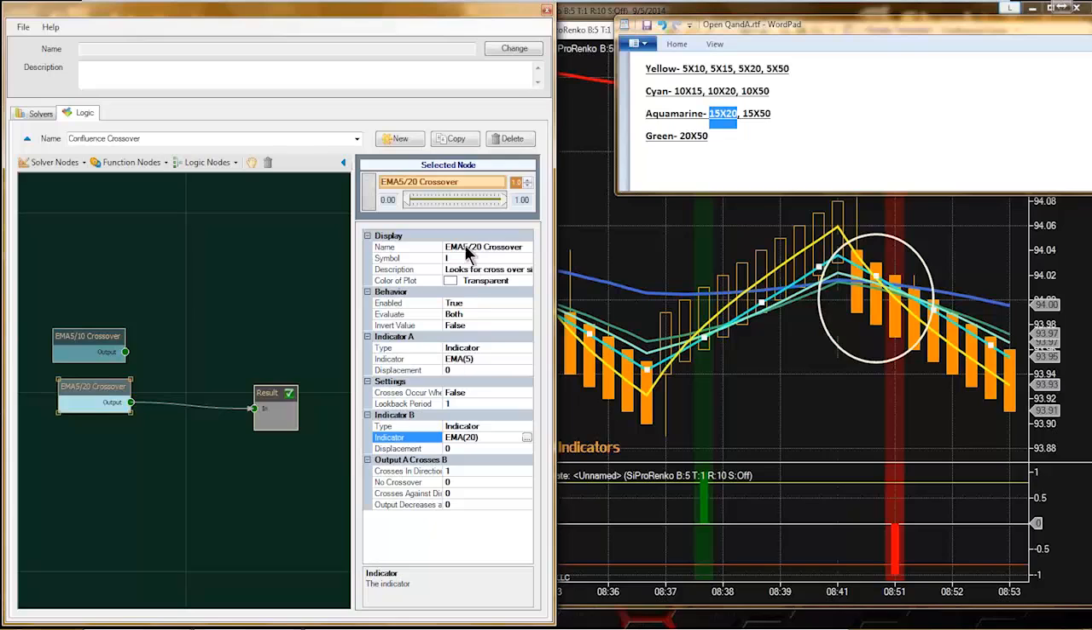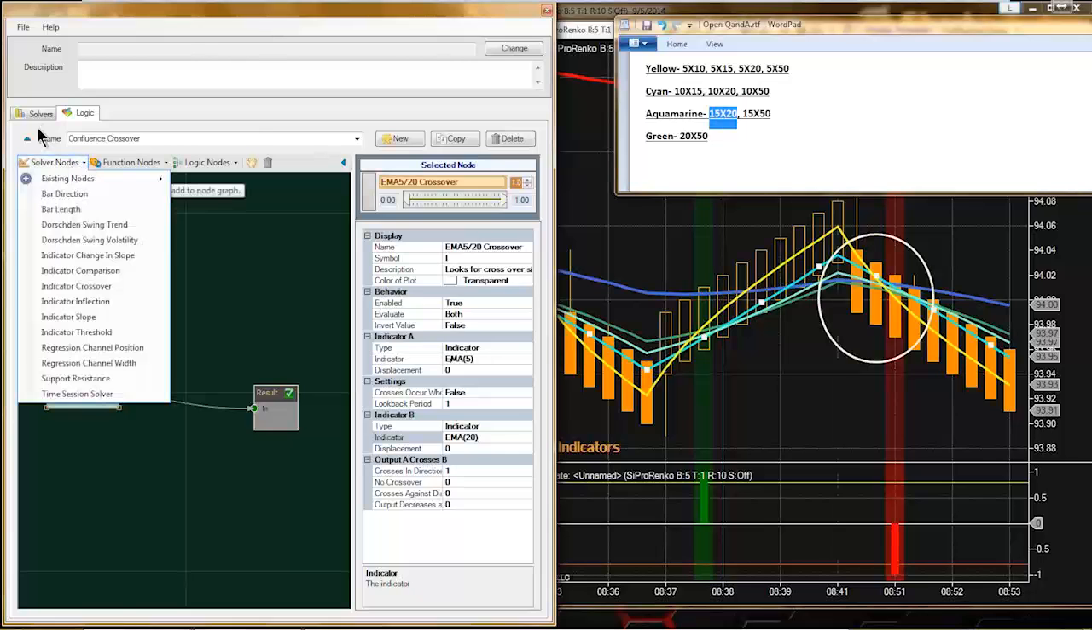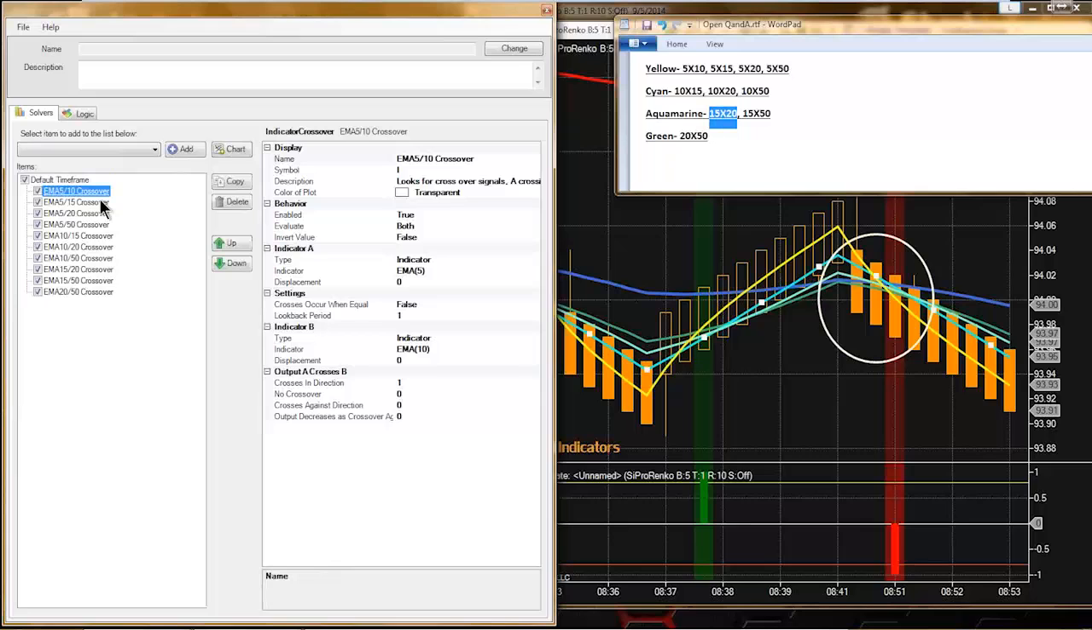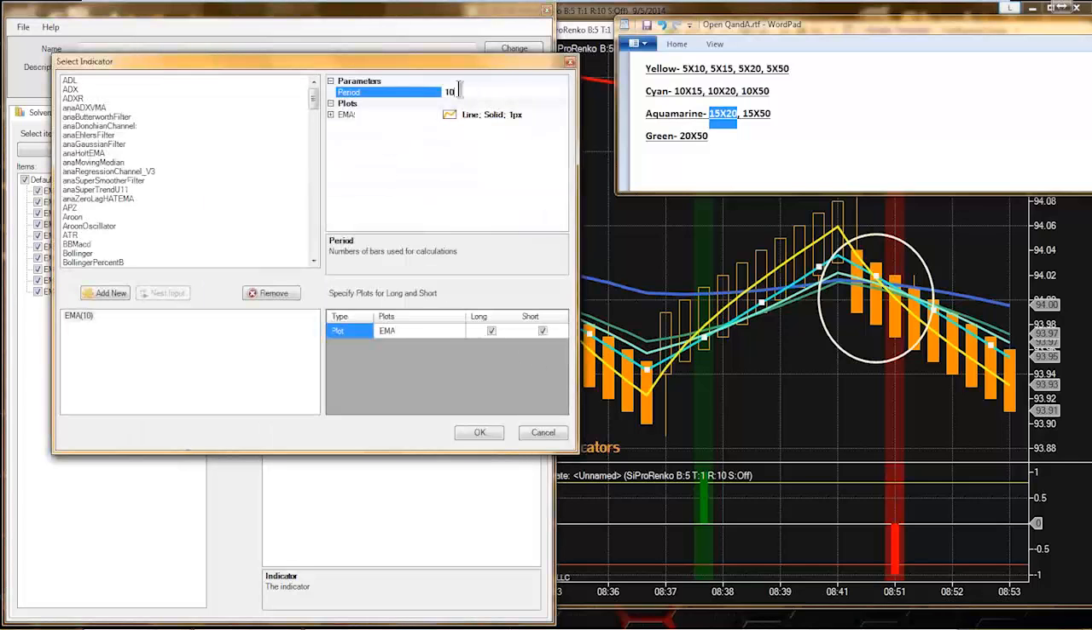All right, so this is the EMA 5/20, and my EMAs are back to the 5/20. Okay, good. So I'm going to go back to the solver tab here and just check to make sure everything's correct. So 5/10, this is supposed to be the 5/15, so that's the 5 and that's a 15. EMA, so that's a 5 and that's the 20. And so now this should be the 5 and the 50.